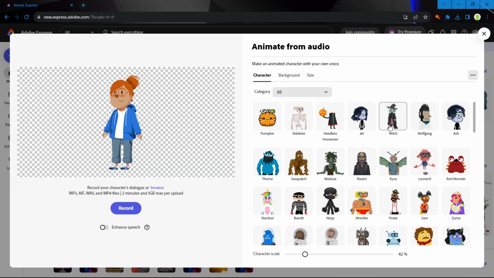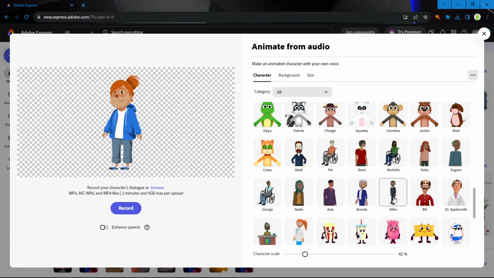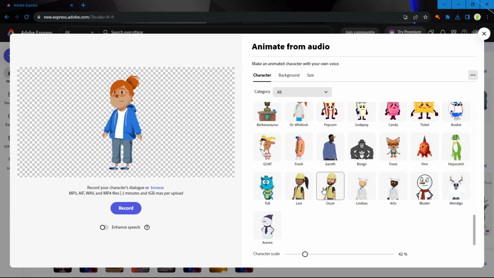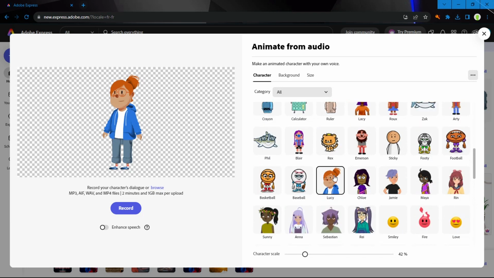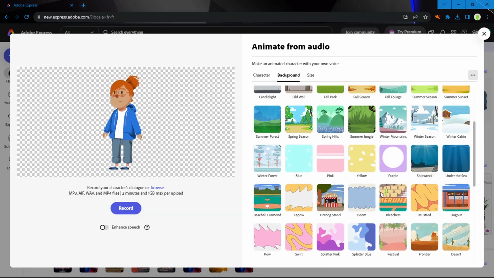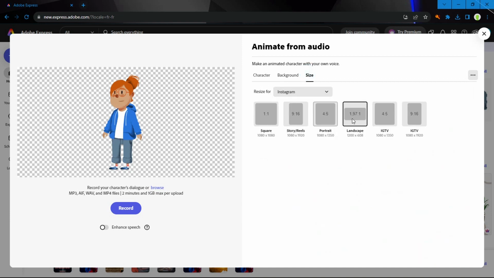Adobe provides a wide array of characters to choose from. Select the one that best suits your script. In this instance, we'll continue with Lucy. You also have the option to select a background from the provided choices, or you can keep it transparent for future adjustments. Make sure to enable the Enhance Audio option, then click Browse to select the audio file.